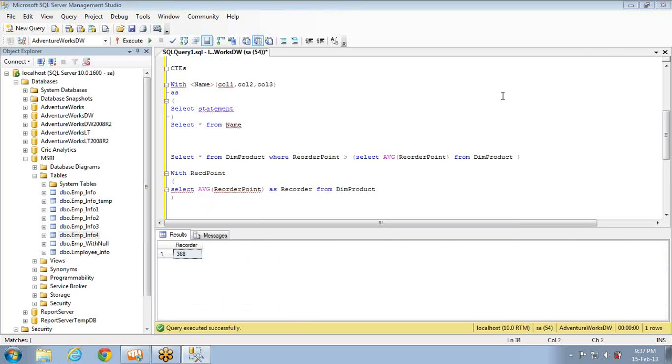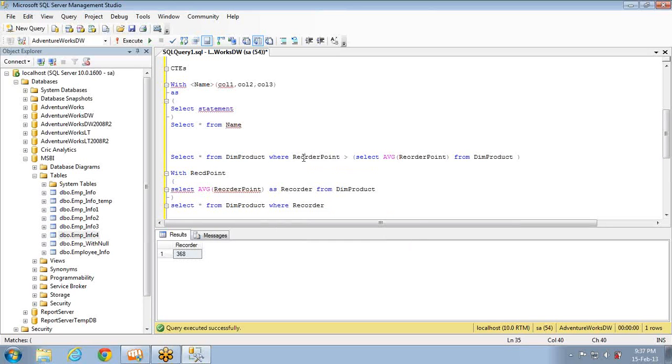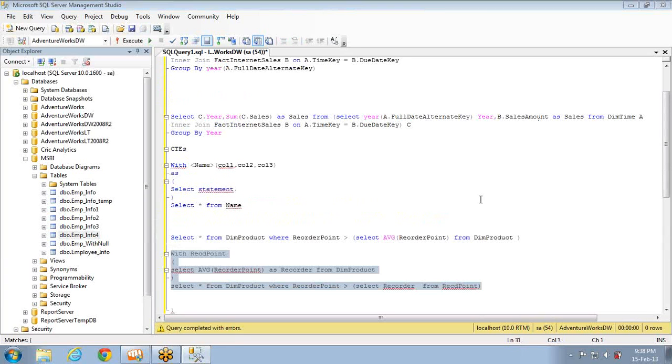Now let me go for my outer select. I'm taking the table here, select star from dim product where reorder, I'll copy the spelling, I'll copy this column. I'm doing mistake. Is greater than, you're going for the value you are going to get here. Select star from the table. The table is nothing but the common table expression name. Now let me execute this.